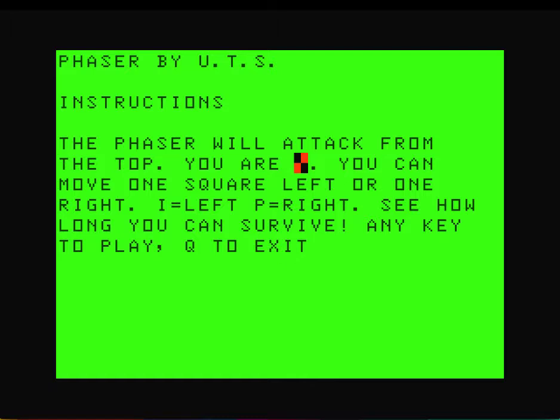This sounds like it's the same as the Acorn Electron version of phaser. Let's see how long you can survive, it says. All right, then.